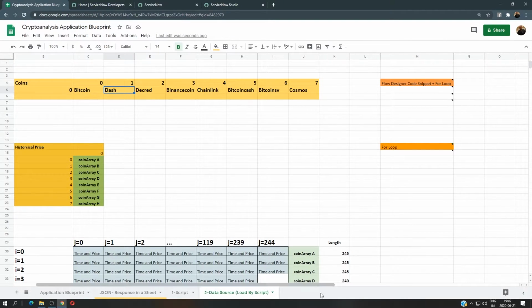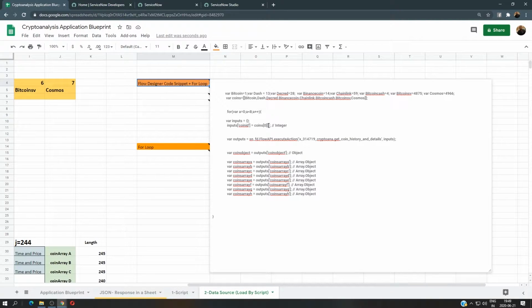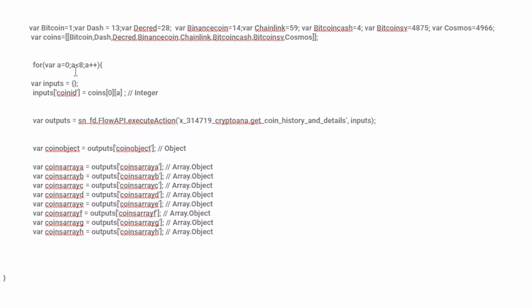Okay, and then 0 2 is decreed. So here I'm gonna have the variable a, because we know a is increasing from 0 to 7. So we can have all the coins like this, and we will send this as an input. It will call the flow designer action, and then we will get the outputs for that coin.